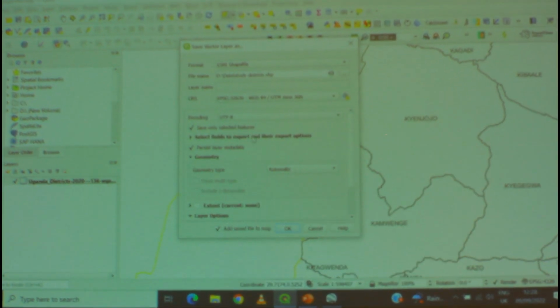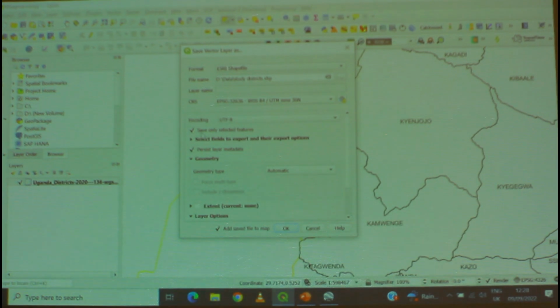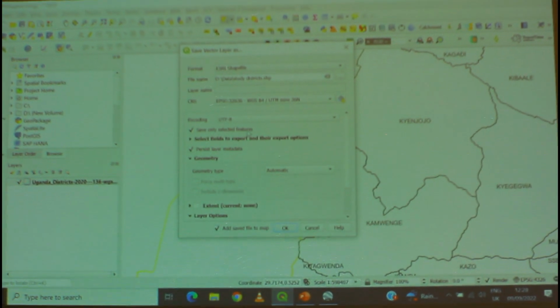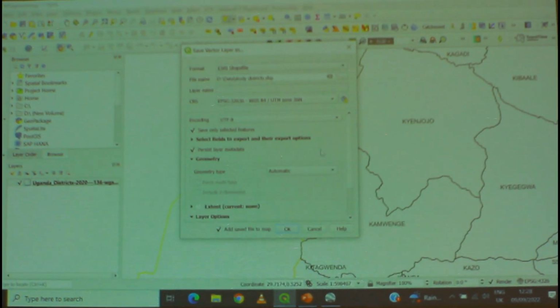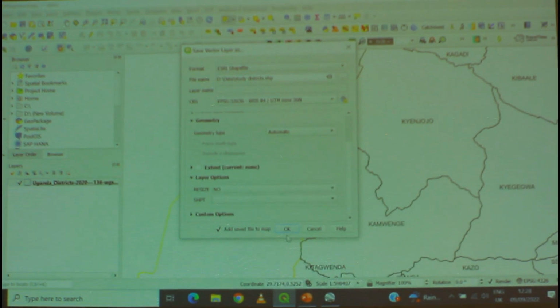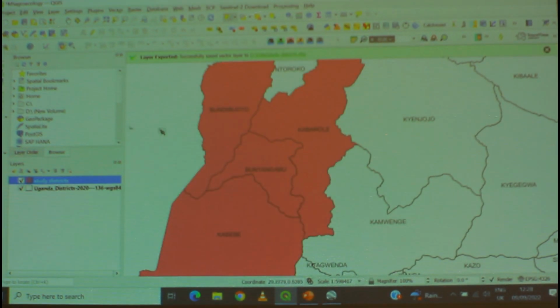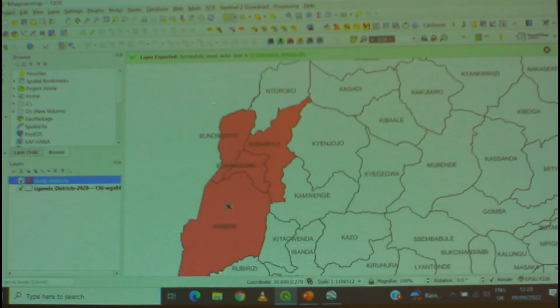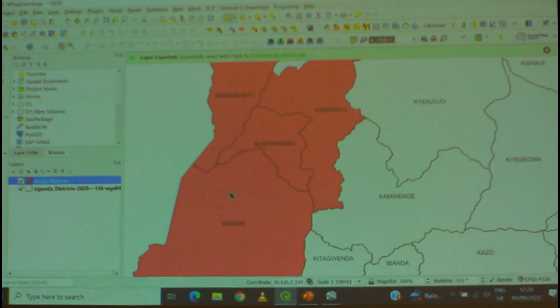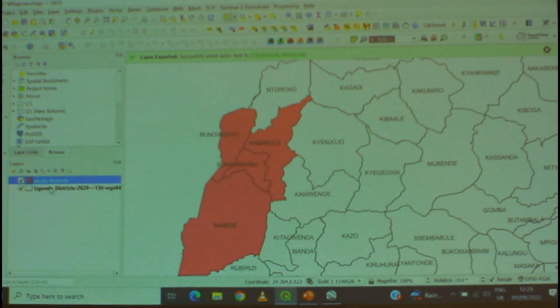Once I'm very happy with this, there is always this other part, save only selected features. Make sure it is checked. And once I'm very happy, I will say OK. When I say OK, you see now the districts we selected are highlighted, or they are saved. And under the layers panel, we no longer have only the Ugandan map, we also have the study district layer that we have just saved. Remember, we selected the 4 districts and now we have saved them.